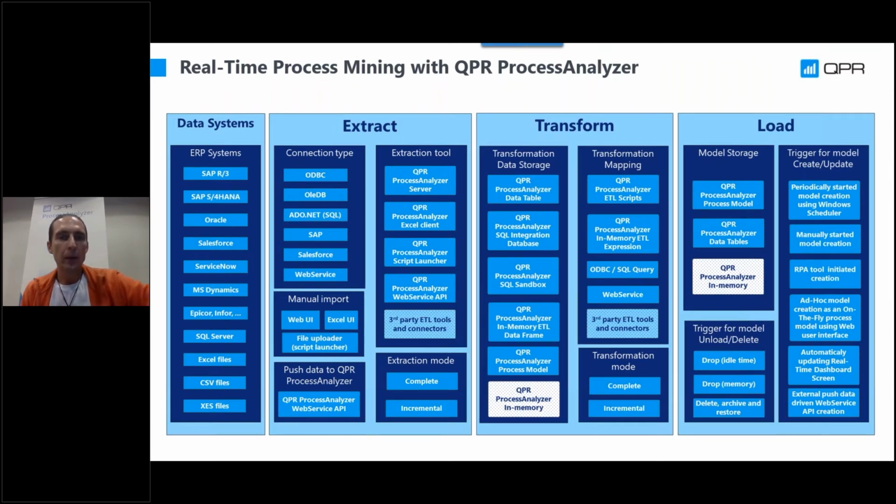So transforming the data using this in-memory data frame means that you can have a direct connection to the source system, and you don't need to write the data anywhere to any place, because you are just creating an ad hoc model or this kind of a super fast refreshing dashboard. So in memory makes all of these operations super fast, and that's one secret why QPR can push this real-time process monitoring and real-time process mining into much faster cycle than with the traditional components.